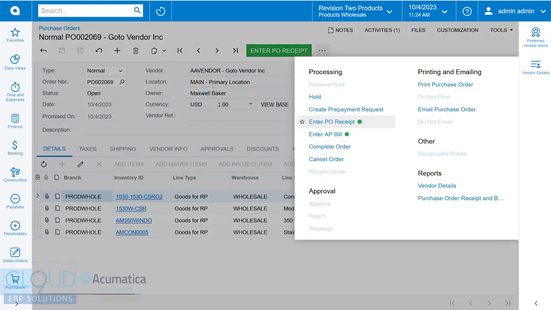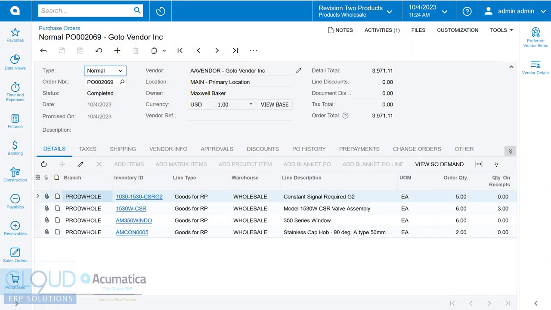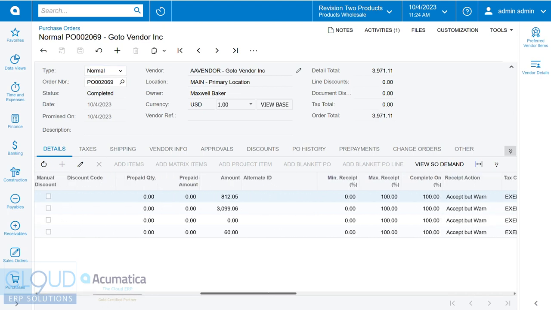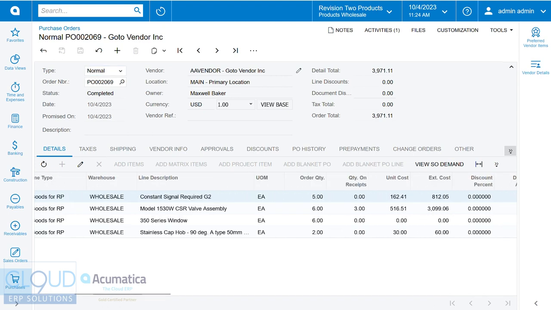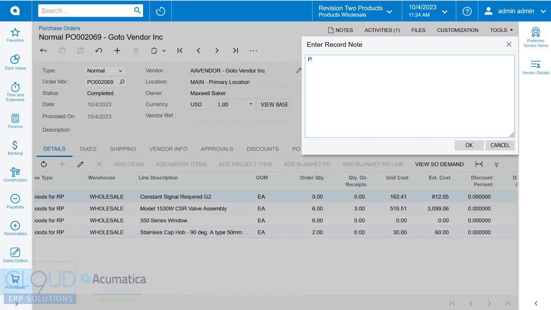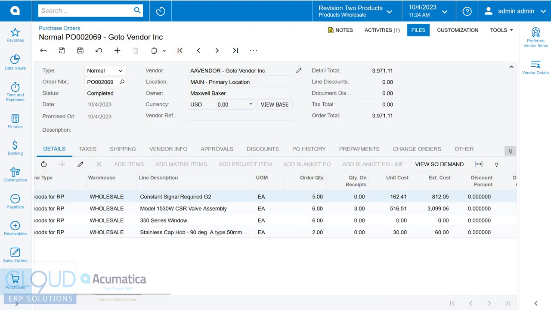Lastly, what you can do is you can mark this as complete or cancel. So if we were to mark this as complete order, now this purchase order is complete and nothing can be received from this purchase order. You might want to throw a note in here to say, spoke to the vendor and confirmed we received all we needed. Or additionally, you could send them an email on this purchase order.